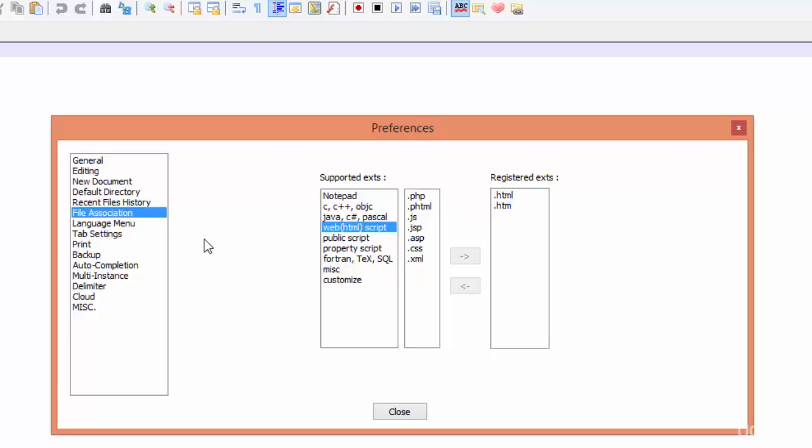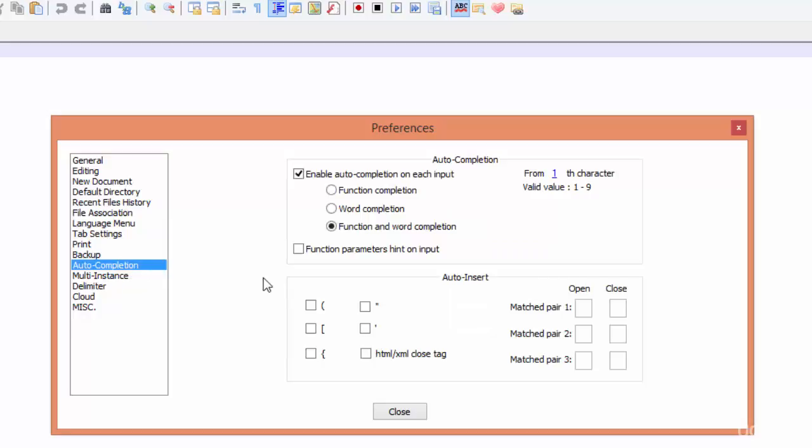The last thing we need to do is activate the autocomplete and suggest feature. So click on the Auto-Completion option and check everything in the auto-insert section. So now when we insert an opening bracket, brace or tag, it will auto insert a closing bracket, brace or tag. And also make sure that function and word completion is checked and function parameters hint too. And now click Close.